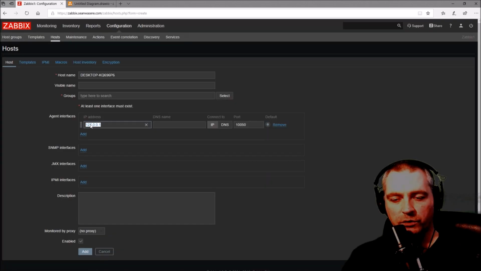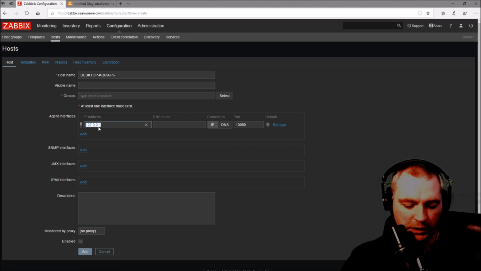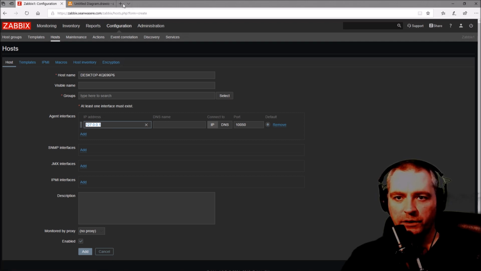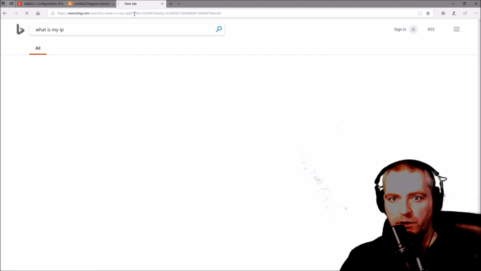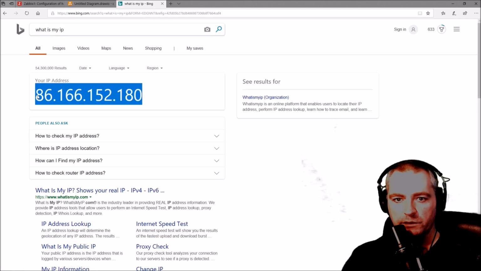So because that computer that I want to connect to is on my own internal private network, I need to find out its public IP. So best way to do that is just to open up a browser and go, what is my IP, and just copy and paste it.